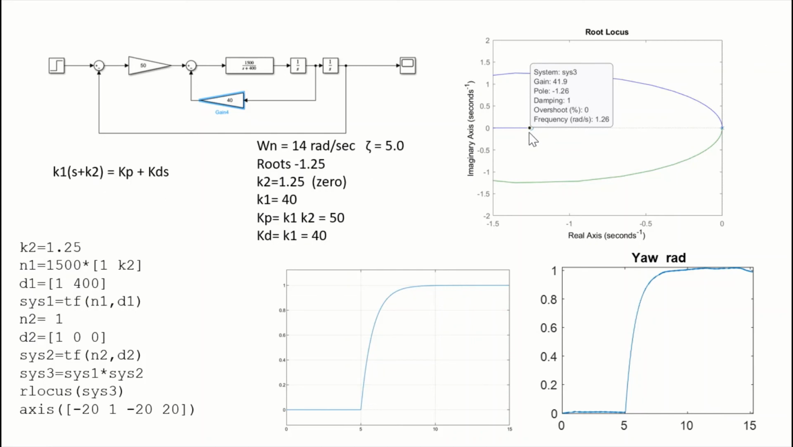I found it quite hard on the root loci plot to find this 40 because very small movements here move this by quite a big number, but it was 40, and so we could then get the KD, which is K1, turns out to be 40, and then 40 times 1.25 comes to 50. So this time I've got 50 here and 40 here, and this has now made it heavily damped, and this is seen in the transient response. It's quite a slow response here now.